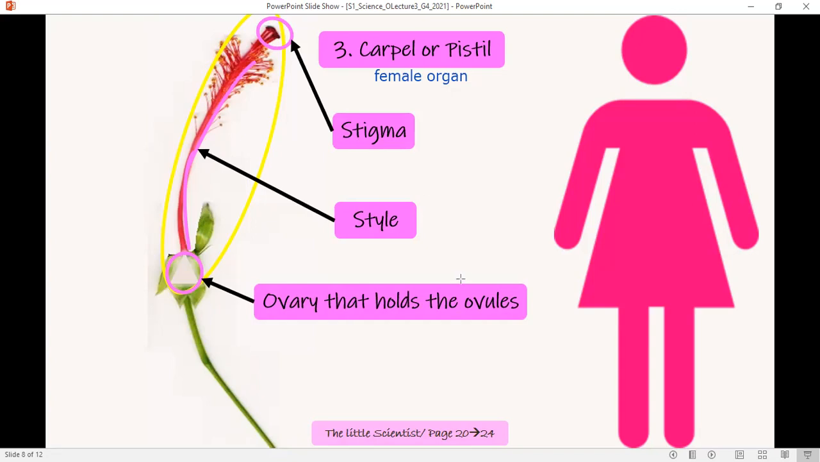Say the word with me. Ovules. Ovules are super important, but ovules alone cannot make the seeds. So ovules are needed and important to make the seeds, but they are not enough.